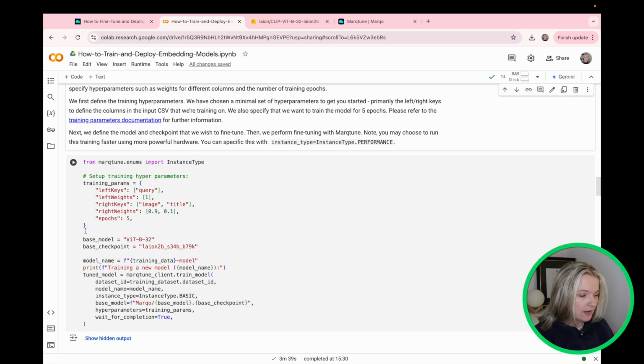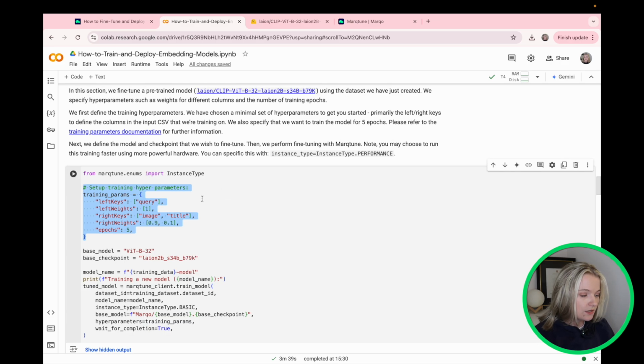So here we have the training hyperparameters. We have chosen a pretty minimal set of training hyperparameters here, and that's just to get you started quickly. Mainly we've specified the left and right keys. For the left keys, we're going to use query with a weight of 1, and the right keys are the image and title with weights of 0.9 and 0.1. So we're weighting the image more heavily than the title. And we're just going to perform this training for 5 epochs. You can specify as few training parameters as that to get fine-tuning going.